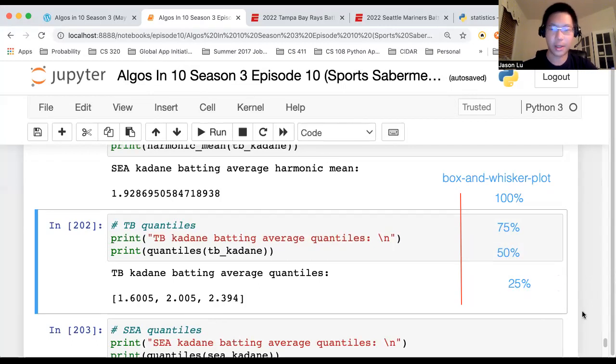So there's something called a box and whisker plot. This essentially helps you determine the quantiles. So in this case, the 25% quantile would just be 1.6 for Tampa Bay, 2.05 for 50%, and 3.94 for 75%. And of course, perfection is not available for baseball. So you want to draw a box and whisker, something like this. So that's the whole grid of the percentiles.